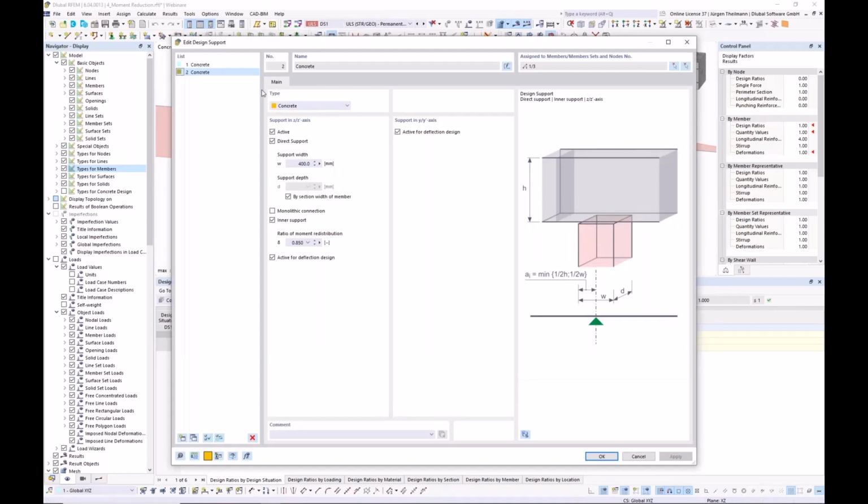There you have this concrete type of design support with a support in the local Z-axis as well as the local Y-axis. You can edit the width and depth of these design supports. Let's say we have 40 centimeters of width and the depth may be just adjusted to the width of my beam. You can also toggle between a monolithic connection, you can see the bitmap on the right-hand side of the dialog, or you can uncheck the monolithic connection. I just leave it like it is.